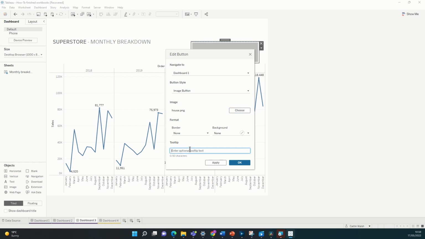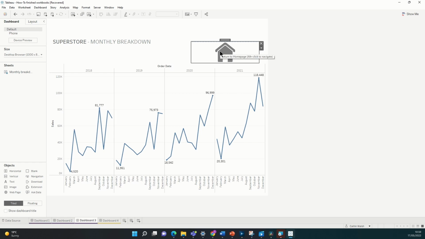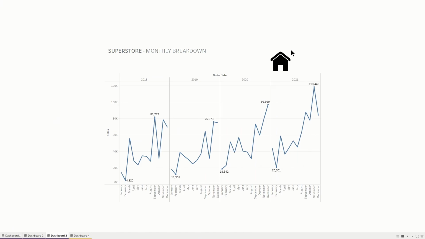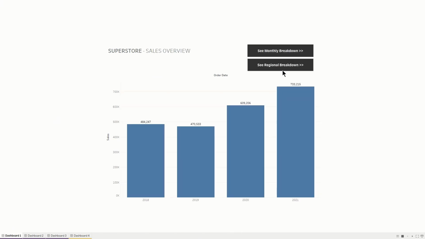I also do have the option to add descriptive text in my tooltip, so the user can still understand what's going on there. So I'm just going to add tooltip text of return to home page once again. So now when I hover, I get little instructions on how to return to the home page. Great. Now, if I open the full screen view of my whole dashboard and I start off on dashboard 1, all I need to do is click through and I can navigate back and forth as I see fit.